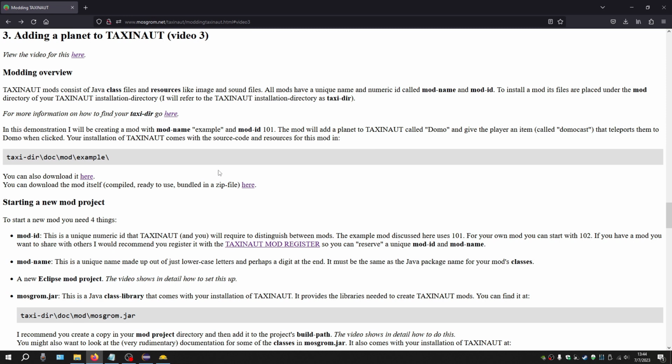Yeah, in this demonstration I will be creating a mod with mod name example and with ID 101, so 101. The mod will add a planet to TAXINAUT called Domo and give the player an item called Domo cast that teleports them to Domo when clicked.